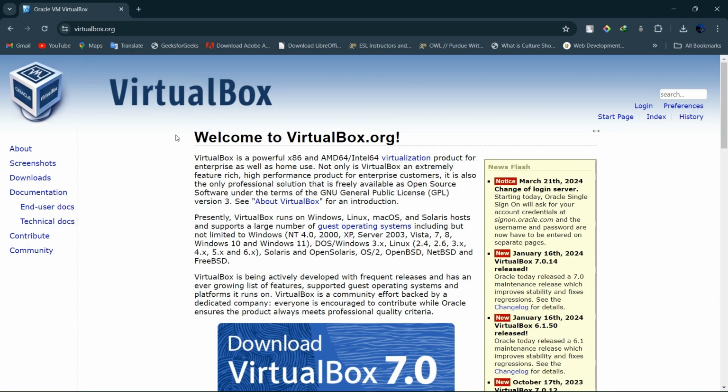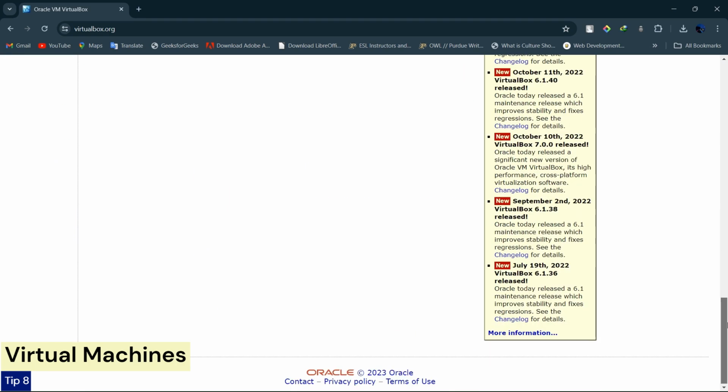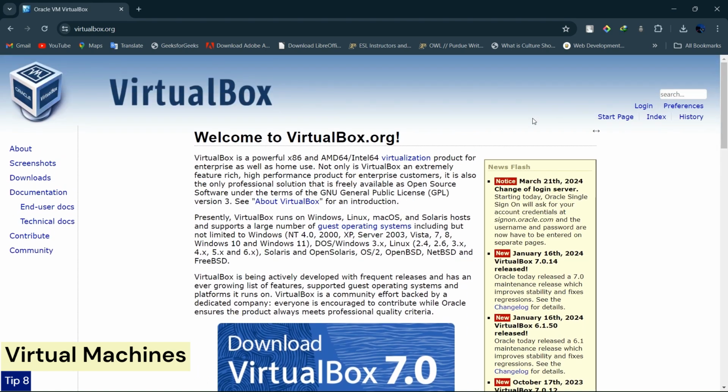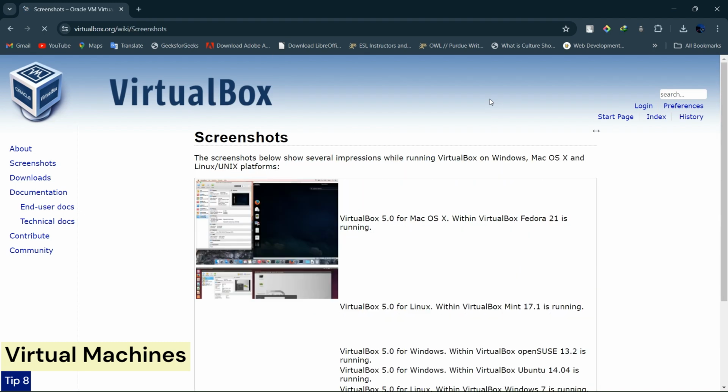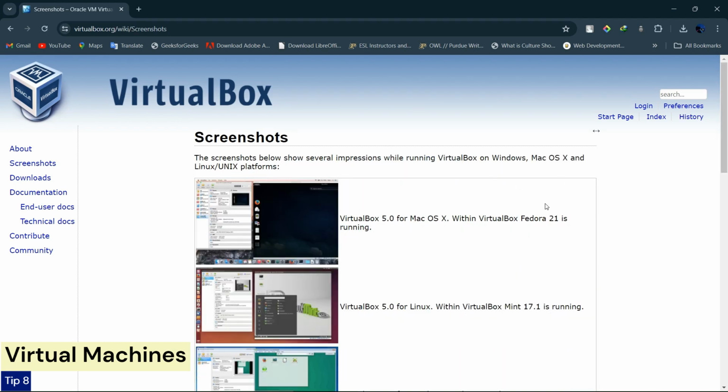If you want to experiment with different operating systems or test software in a controlled environment, virtual machines are a fantastic solution. Virtualization software like VirtualBox or VMware allows you to run multiple operating systems simultaneously on a single computer. It's a great way to explore new software or create isolated testing environments.